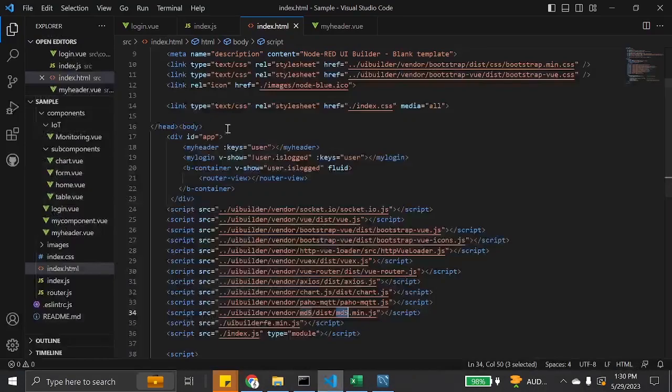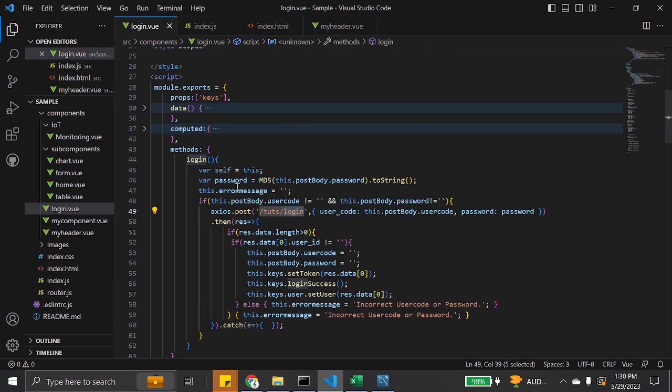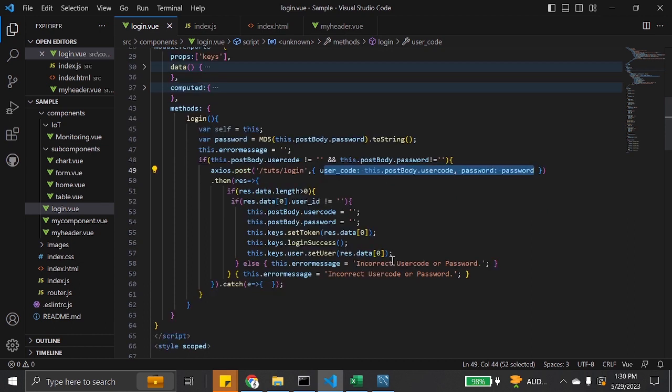So now let's go back to our login component. We have our password hashed to MD5, and that password and user code are passed as JSON parameters to the login endpoint. Once we successfully check that the user exists, we set the token, perform login successful, and set user.